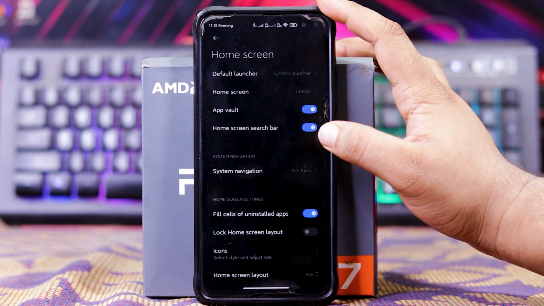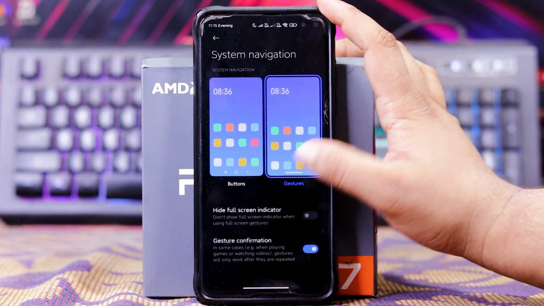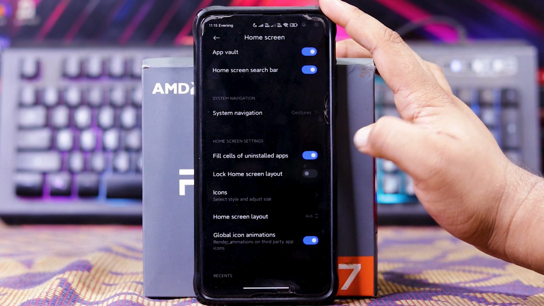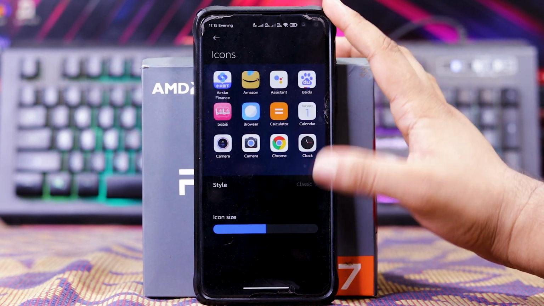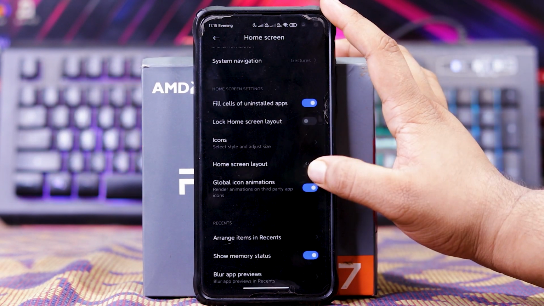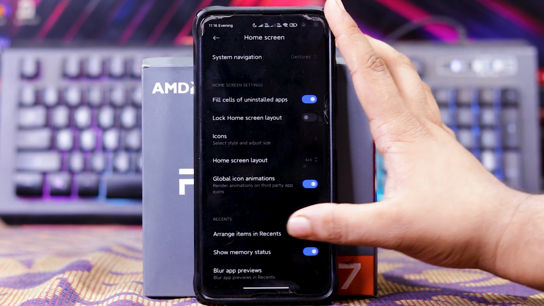Then you get app vault, home screen search bar, navigation. In this you get buttons and gestures. Then you get feel cells of uninstall apps, lock home screen layout, icons. In icons you get the same options. And you get home screen layout, global icon animations, arrange items in recents.